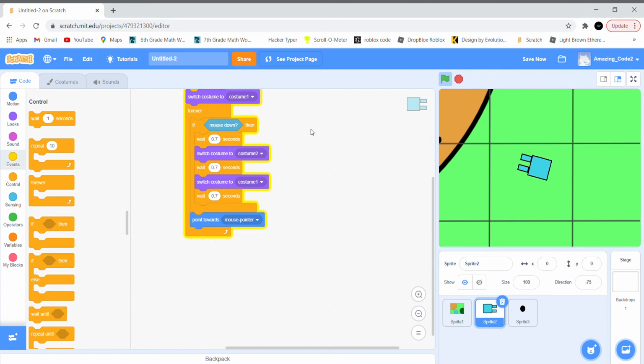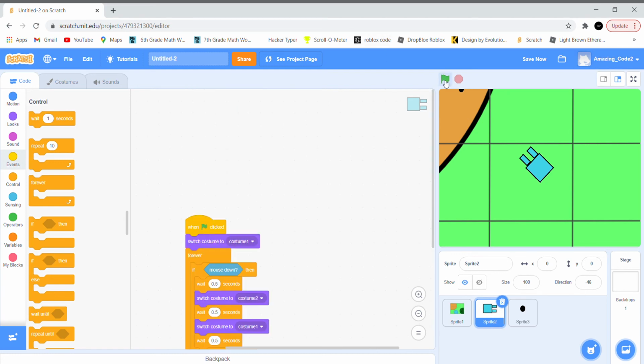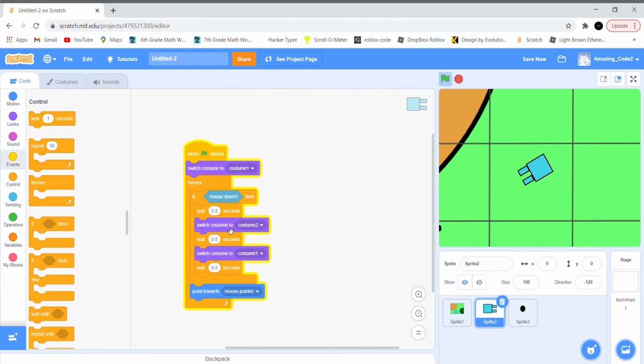So it's still quite slow. I'm gonna make this much faster. 0.5, Control A, Control C, and I'm gonna paste this and paste that and run that. That's still a bit slow, so I'm gonna change this to 0.3. We need to keep testing until we get the perfect one.